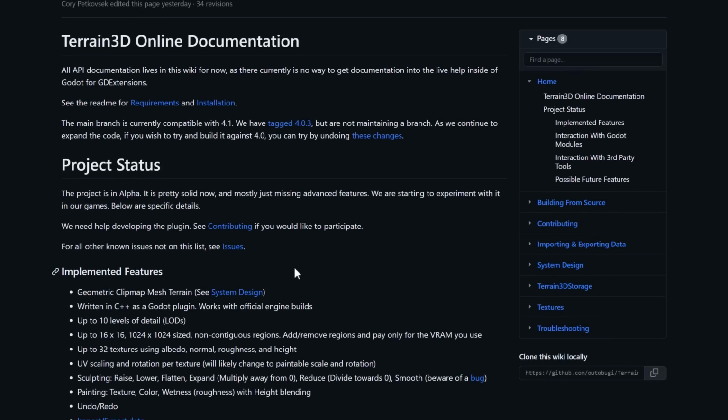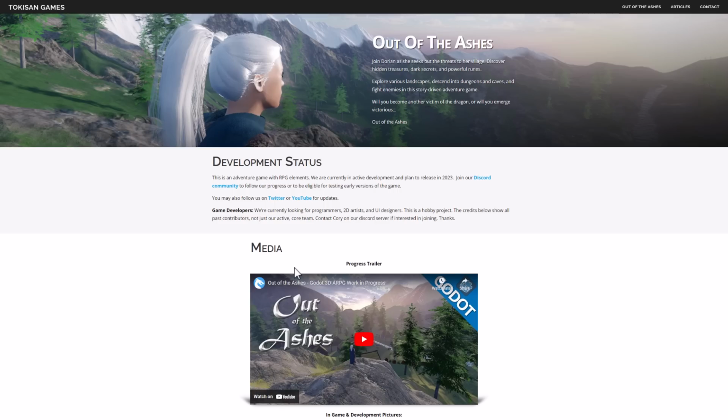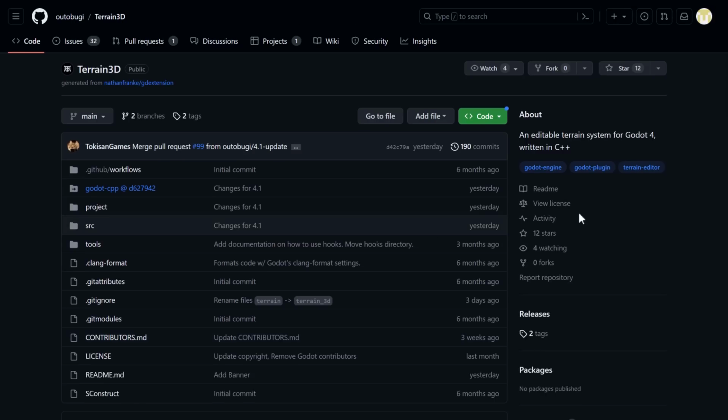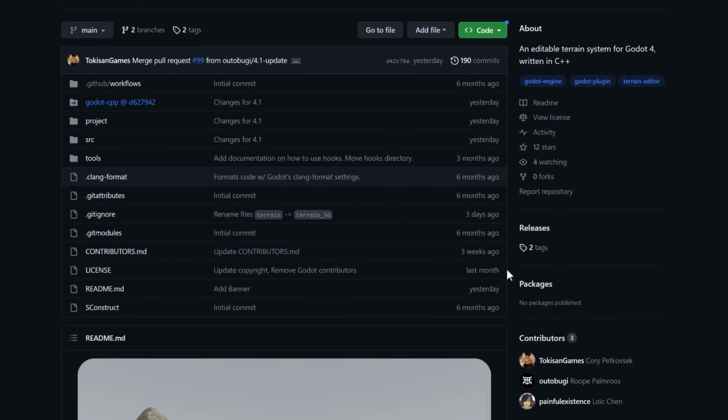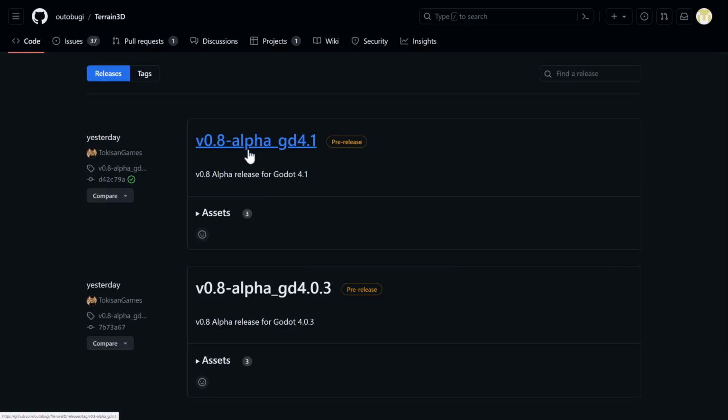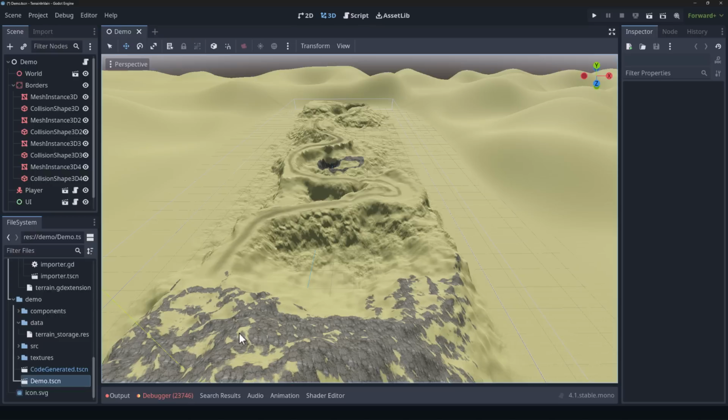If you're curious, this is actually from the guys that are creating a game called Out of the Ashes. This is their own terrain system for their Godot-powered 3D ARPG. So if you want to check that out, it's from Takasin Games, but this is available up on GitHub. It is under the MIT source code license. If you want to grab it, basically go into releases, download this guy right here, add it in as an add-on folder, and then enable it. So let's head on over to Godot and check it out.